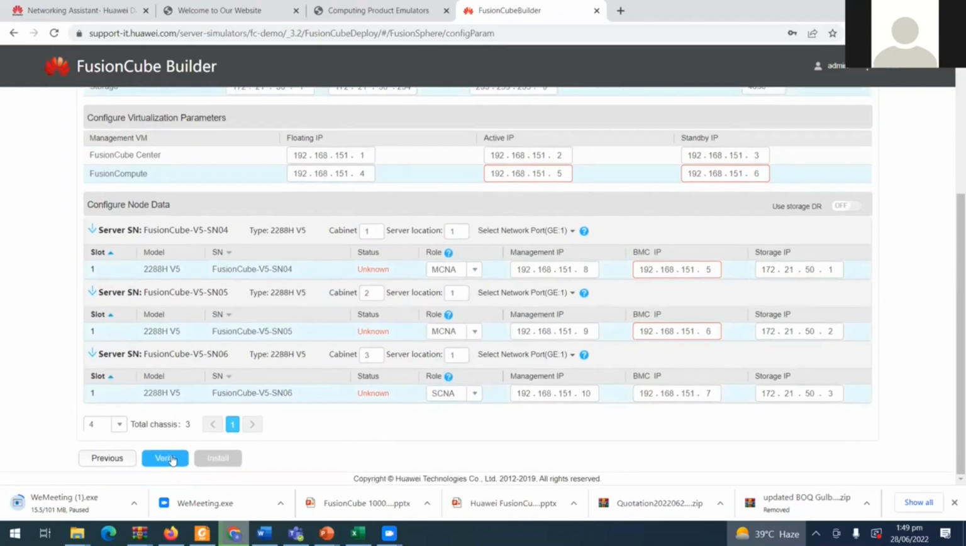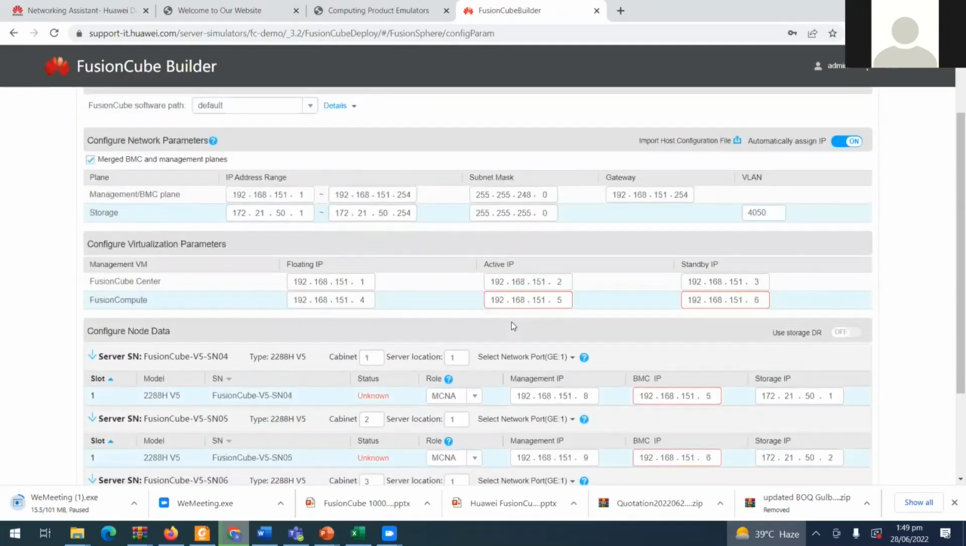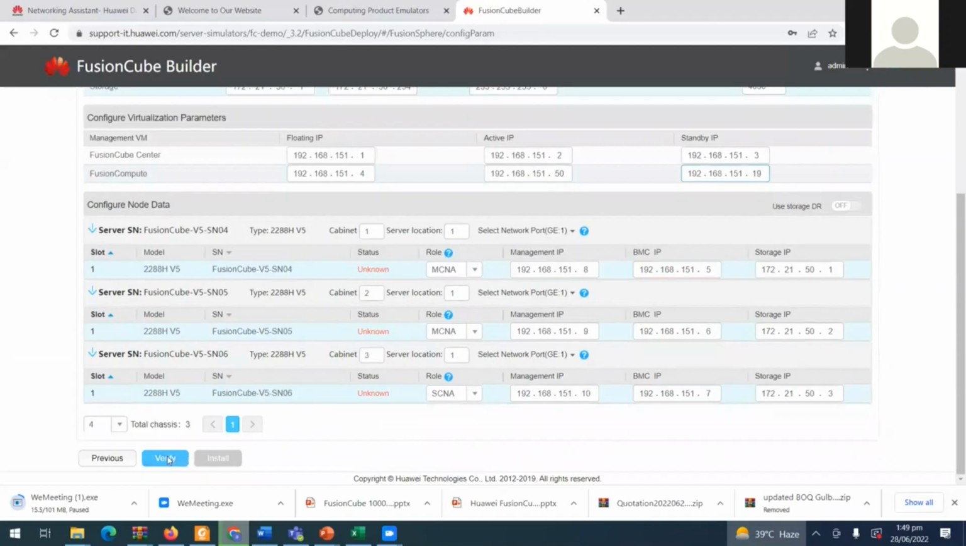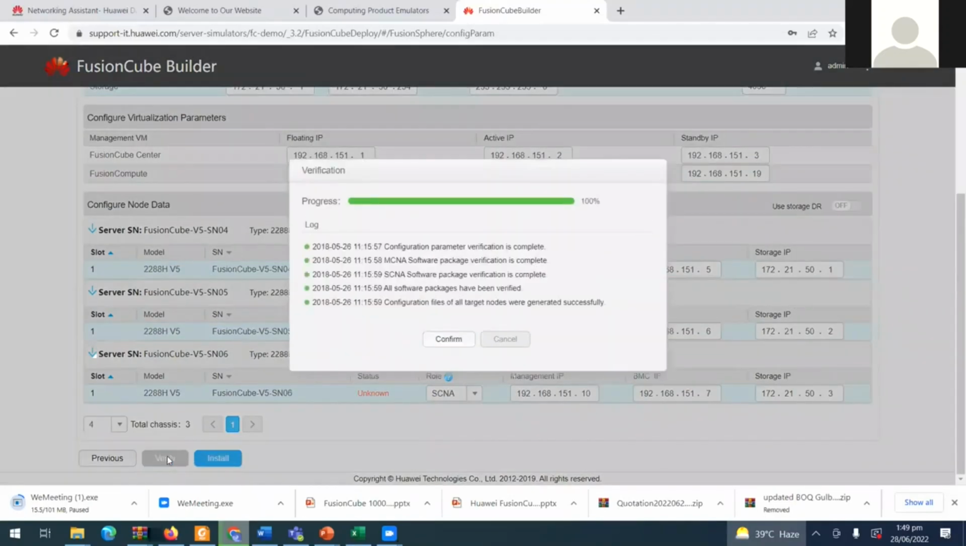I will verify it. It says duplicate IP. And then, okay, change this. You have to verify this. You have to check the IP addresses. Maybe there's some duplication, so you have to work on it. You have to change the IP addresses according to your requirement.